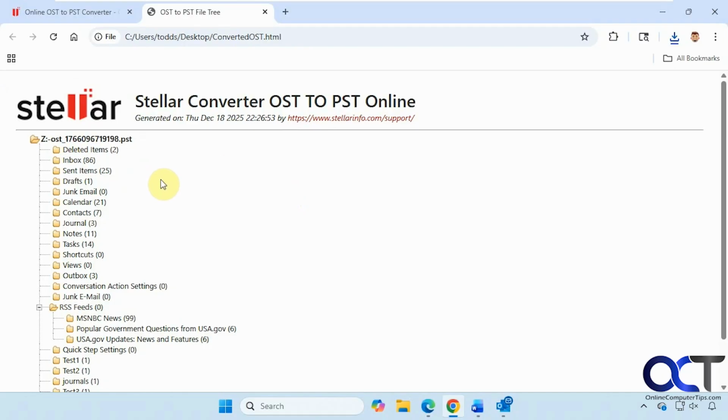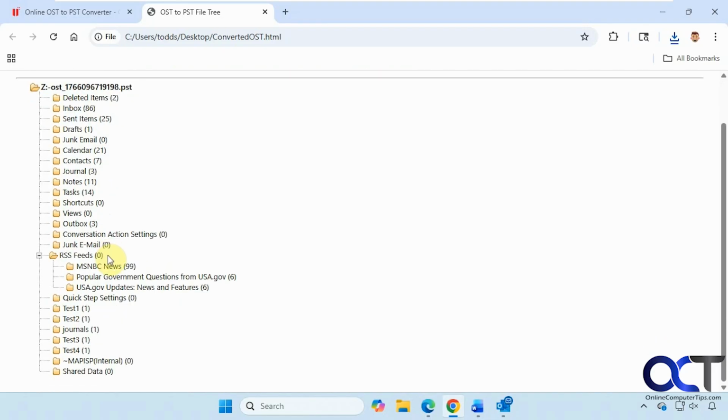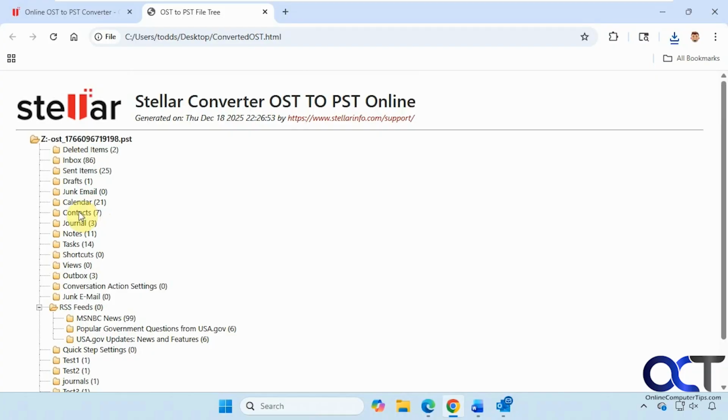All right, so you can see our file structure here. You can see it has PST at the end here. We have our inbox, sent items, junk, calendar, contacts. This is just a preview, so you can't actually access them from here. You can see it's nothing you can really click on. It's just a way to view the contents.